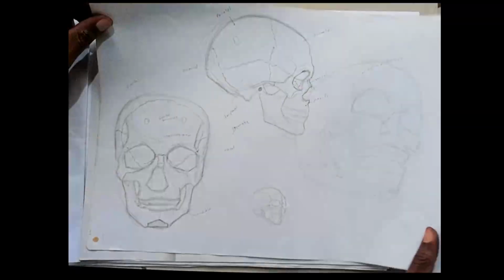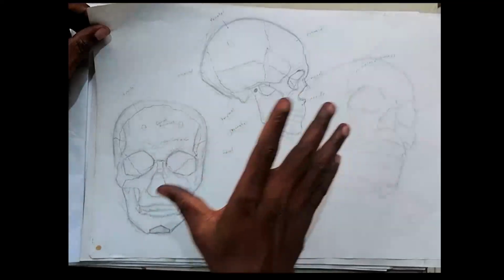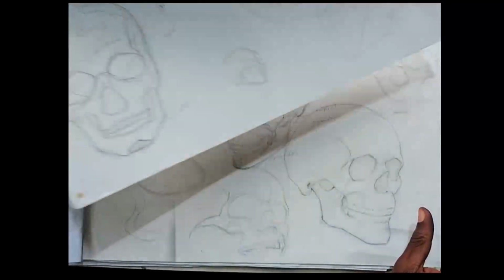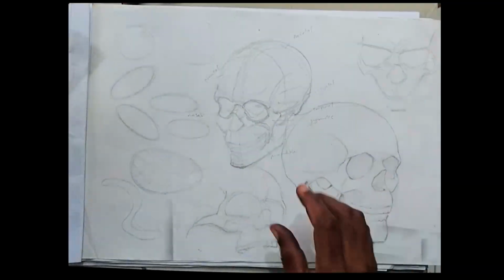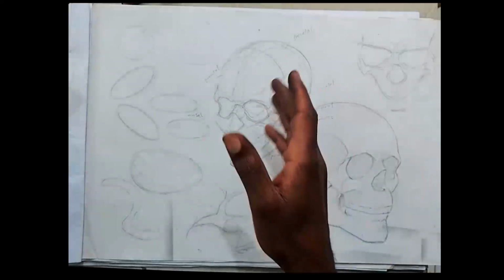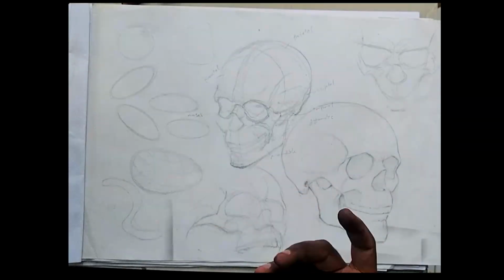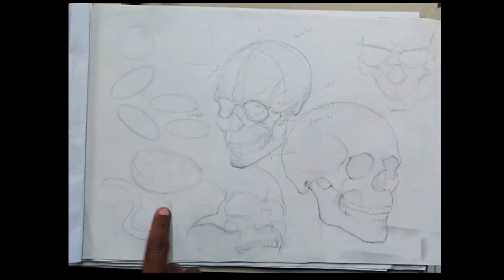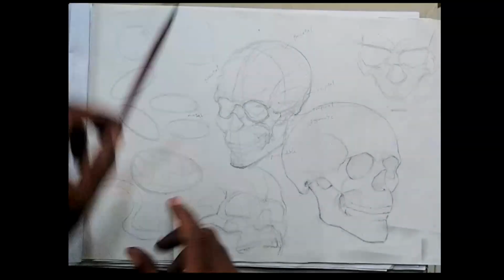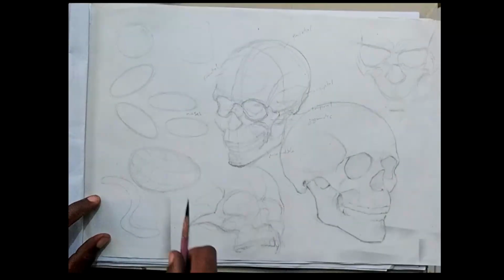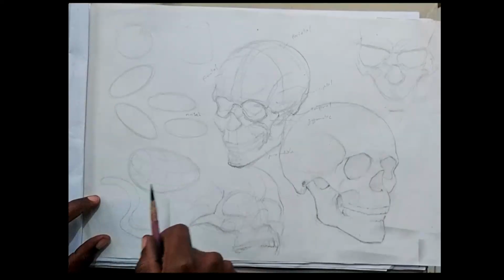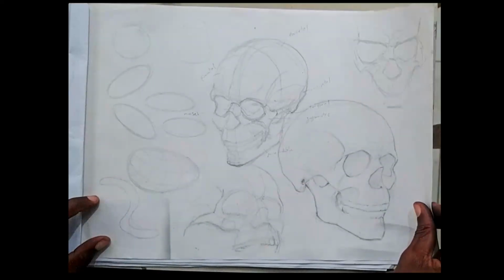So you have to draw many skulls like this. Me, I try to remember the names, but I don't know. It's not useful, but for me, it's fun. But always, I see things in 3D. I hope you can see it.